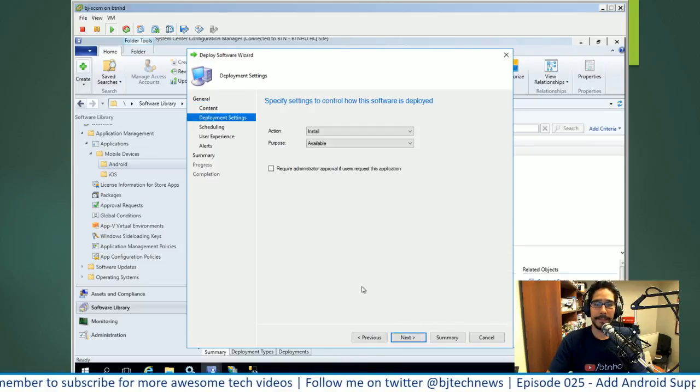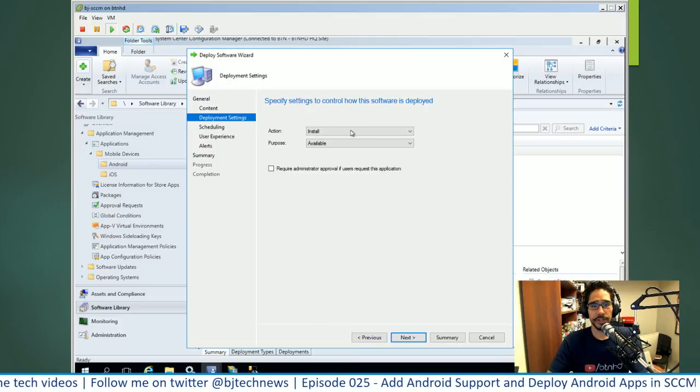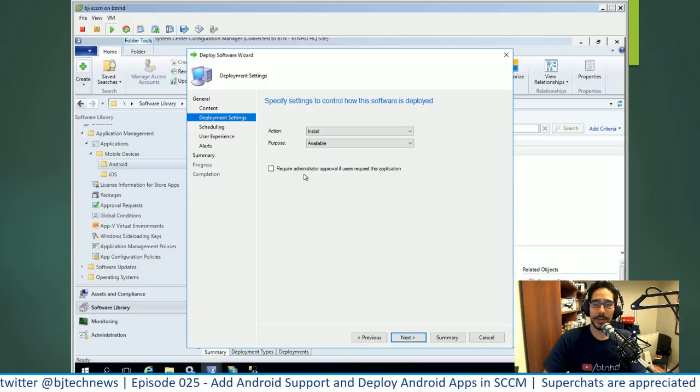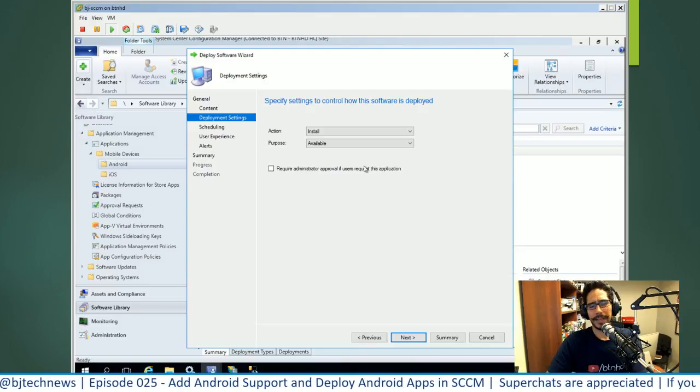So click on next, and from here the content, we don't need to do anything. Click on next on that. And the deployment settings, you have action and purpose. We're going to definitely do install. I think it's just like the Apple devices. I believe the action is install, uninstall, and the purpose is either available or required. So I just left everything as the default. And I am going to show you guys also, that's going to be later on.